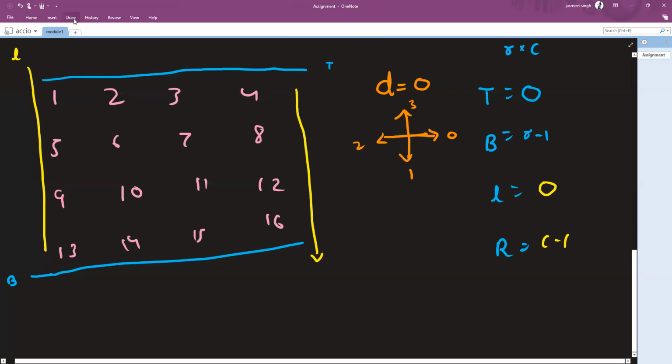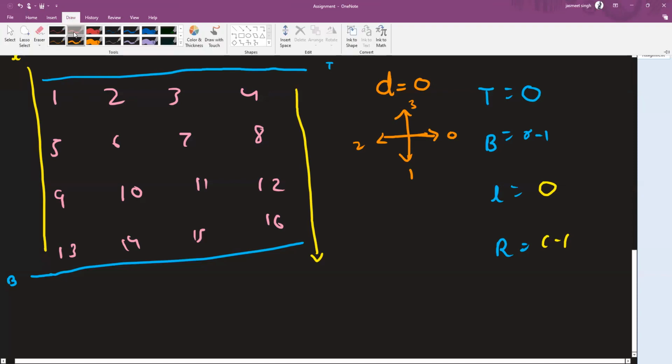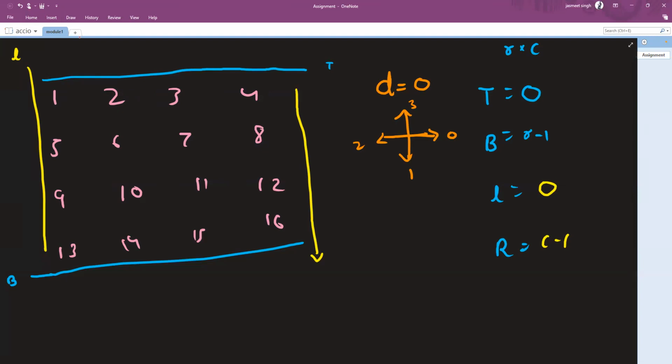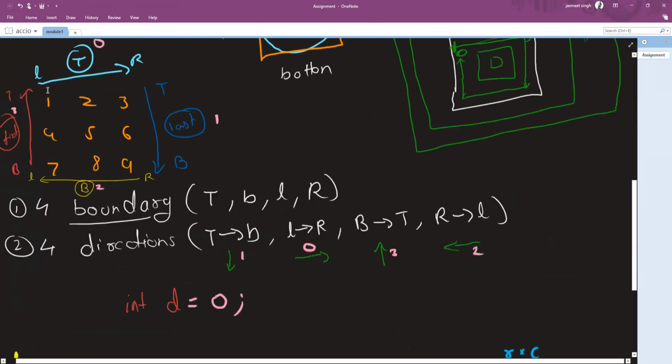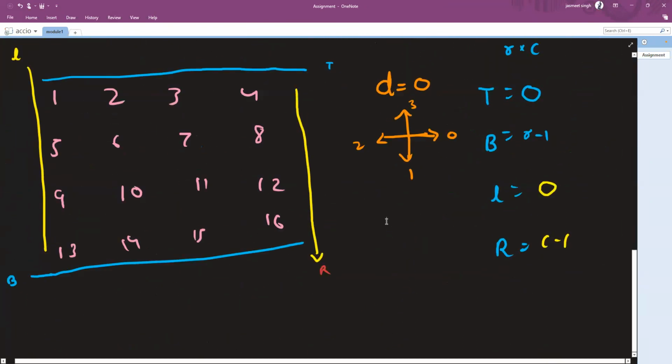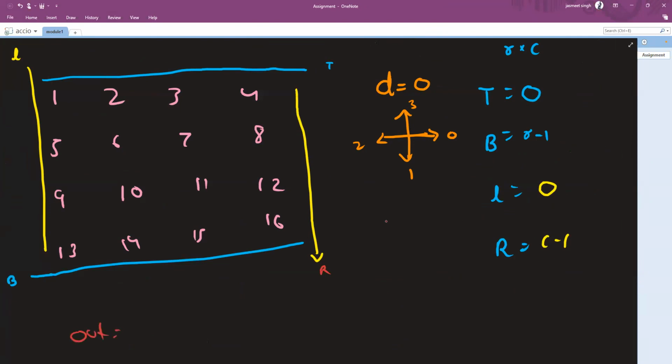Now, let's start to traverse. Starting from this, direction is 0. So what does that mean? Please move from the left boundary to the right boundary. What is right? This is right. Please move from the current left boundary to the right boundary using the topmost row. We figured it out: from left to right using the topmost. So let's also write the output. Output is going to be 1, 2, 3, and 4.